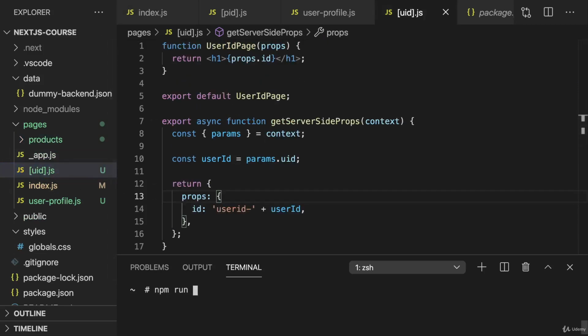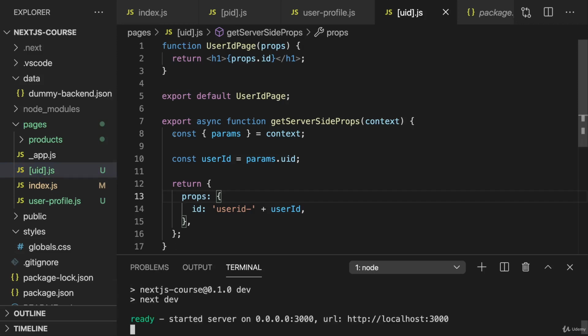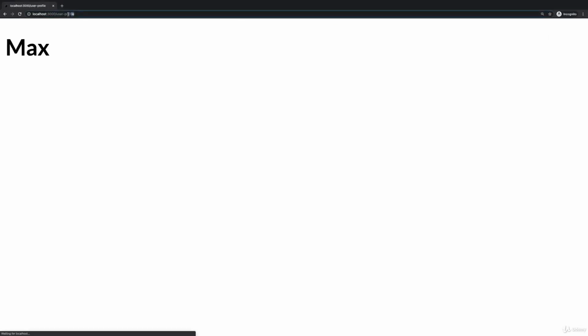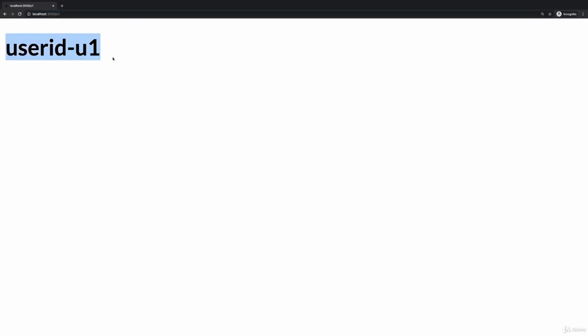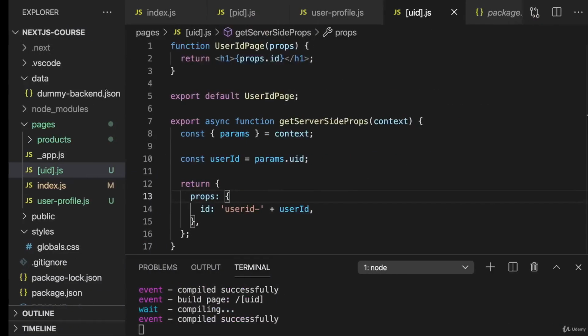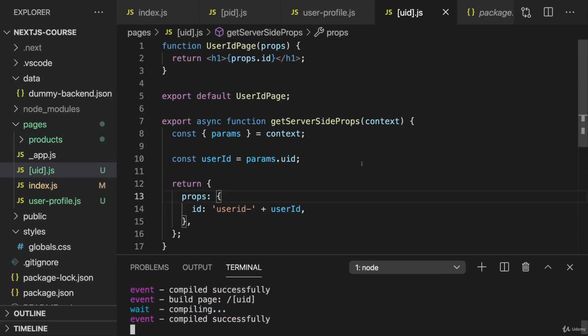And now with that, if I bring back that development server, if we visit, let's say, /u1 for user 1, we see user ID u1 here. So it worked. And it did work without us adding getStaticPaths. Why? Because this runs on the server only anyways. So Next.js does not pre-generate any pages at all, and therefore, of course, it also doesn't need to know which pages to pre-generate, because there is no pre-generation.